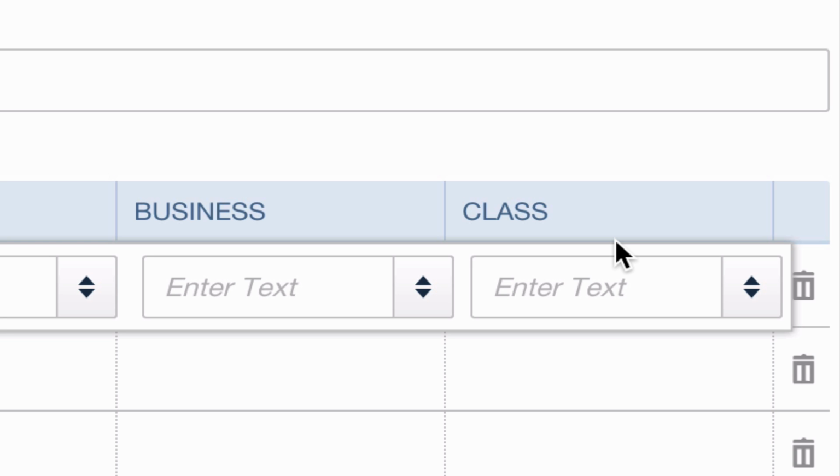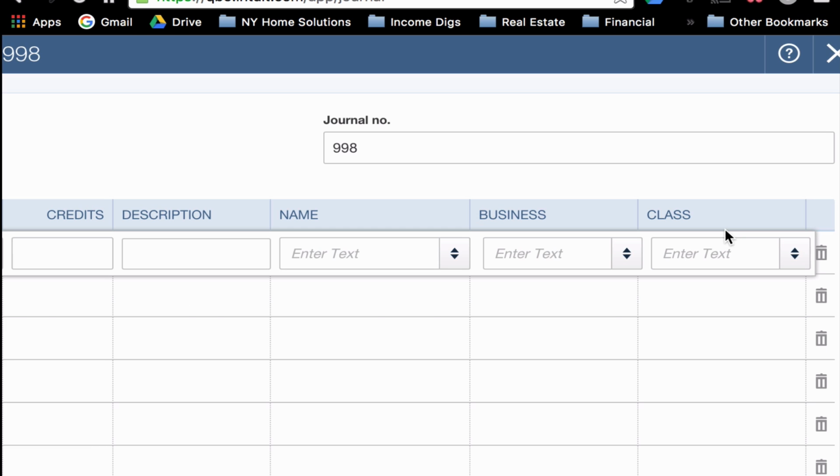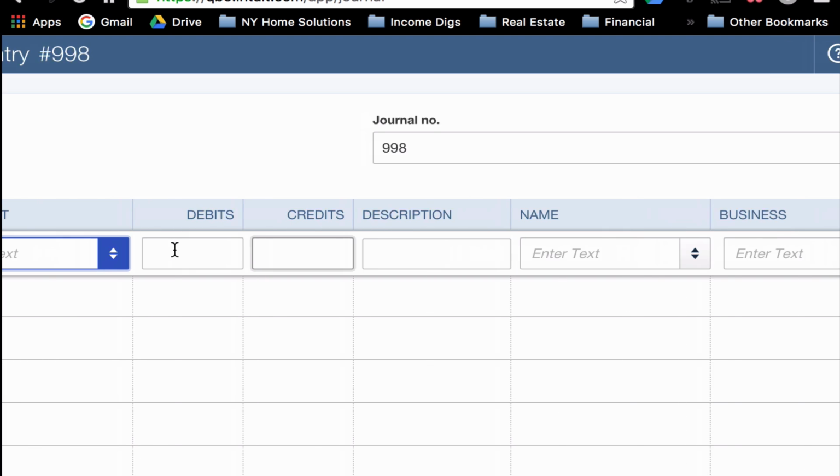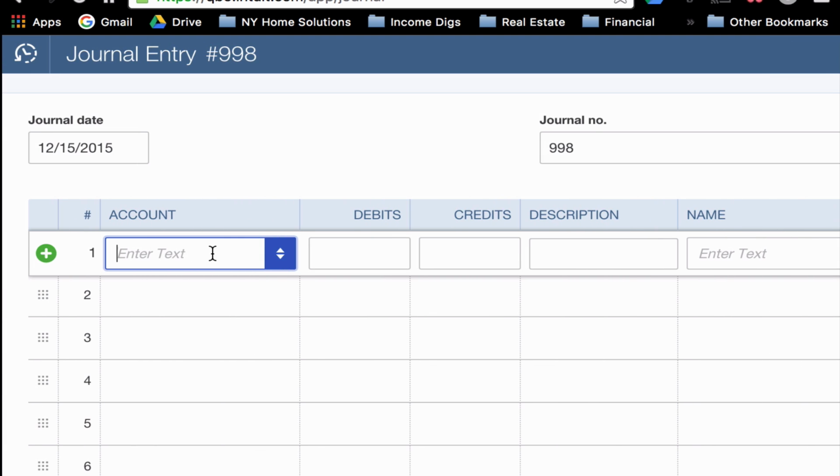Now, if you're just starting out, or if you only have one property, you don't have multiple businesses, these columns might not be that useful for you, and we can ignore them. So with that overview complete, let's go ahead and start with our first account.